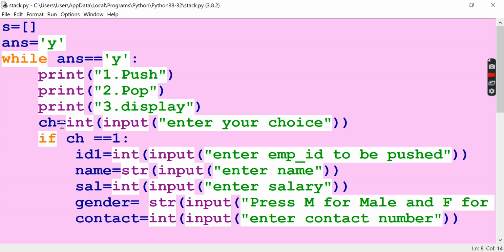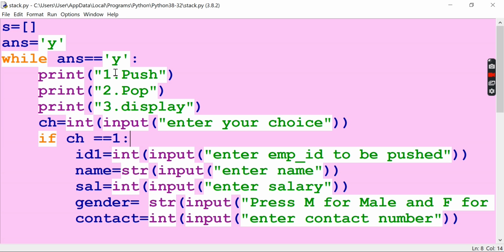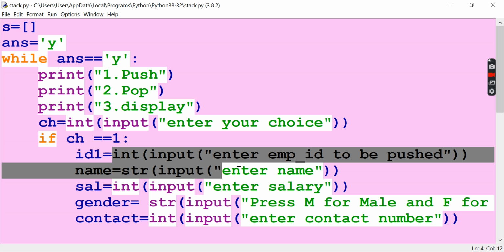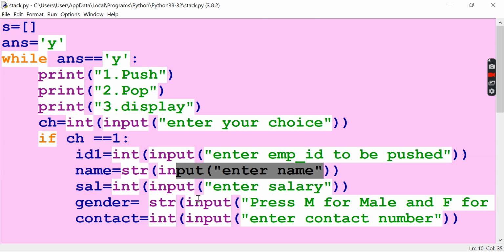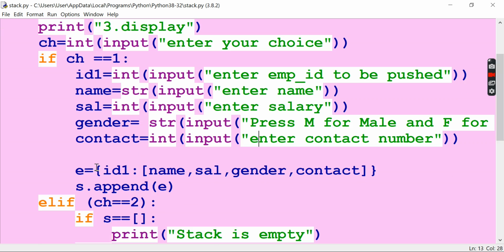And here the choice will be taken as ch, and if ch is equal to 1, it means push operation. So for pushing we are asking the user to enter the employee ID, and afterwards name, then salary, then gender and contact of the same employee. So these 5 details are entered by the user. Input is taken from the user, and that will now be saved as a dictionary.